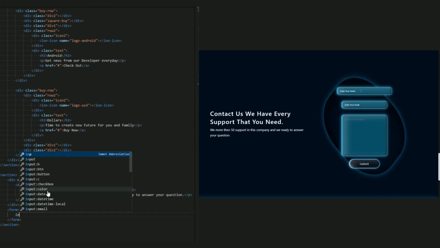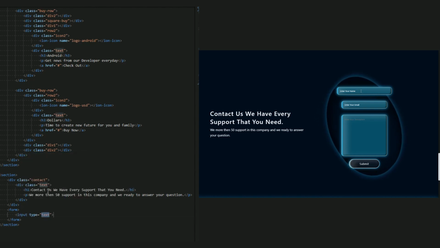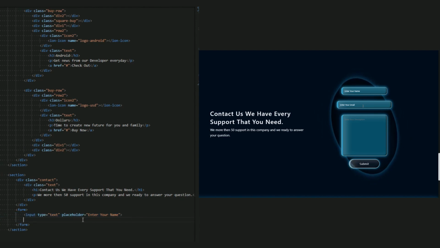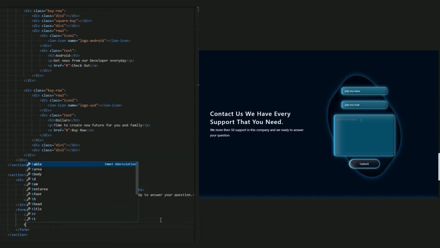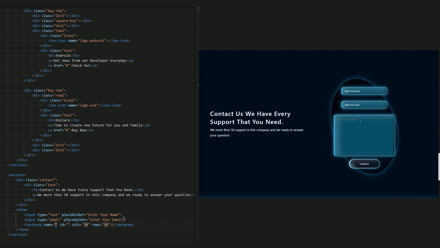Okay, now input type will be text and the placeholder, enter your name. Let me just copy paste it. Email. Enter your email. And the text area. Placeholder. Let me add it. And enter your description.